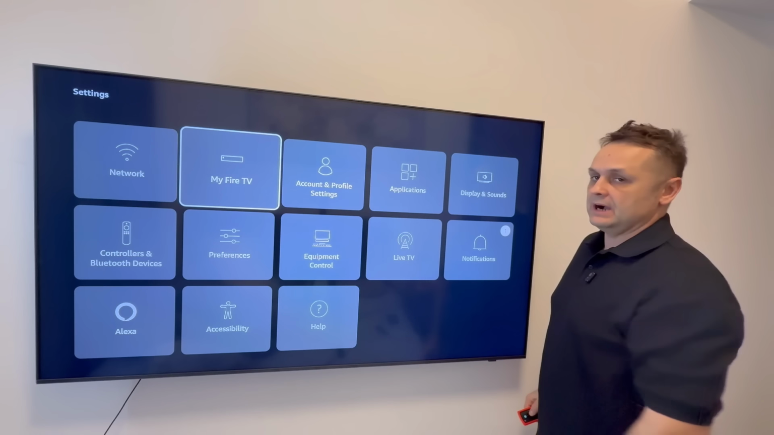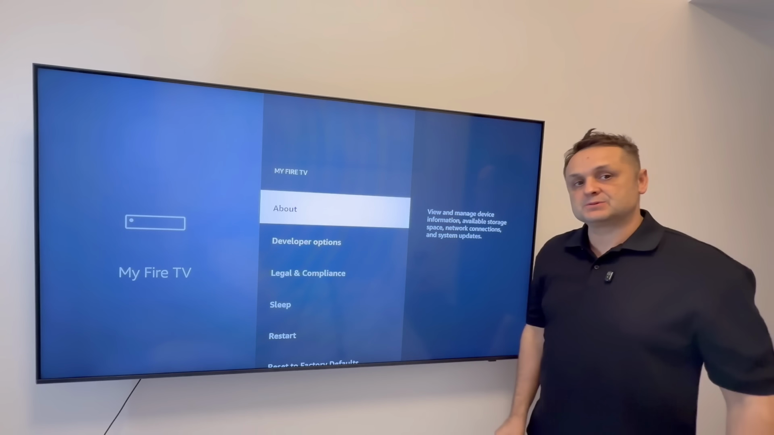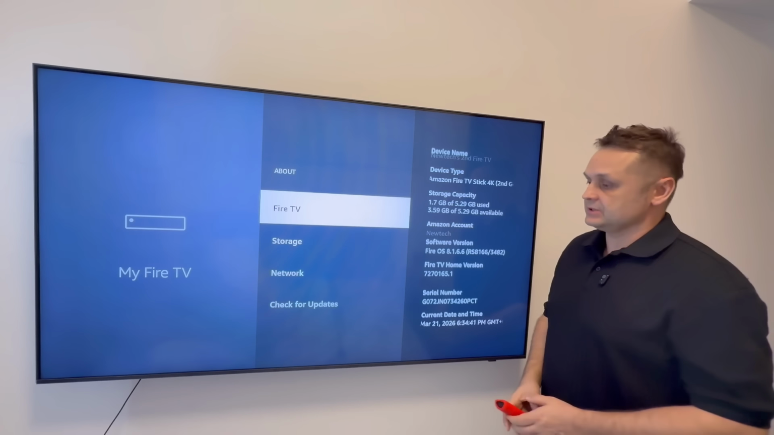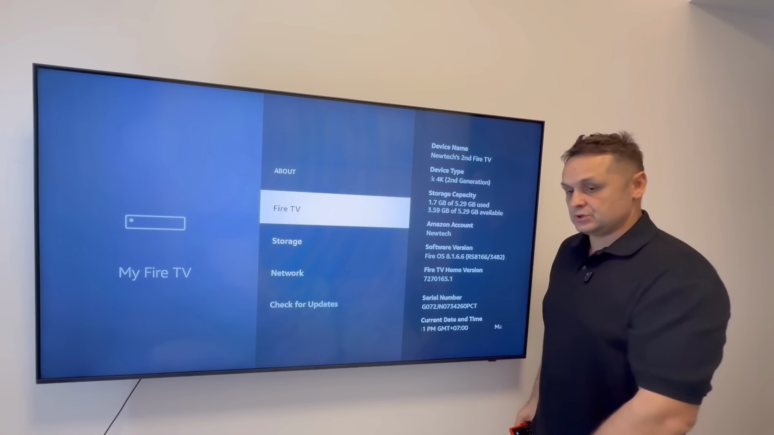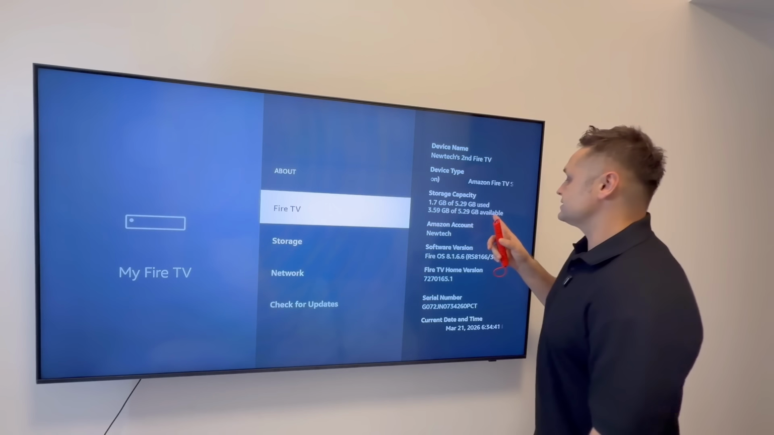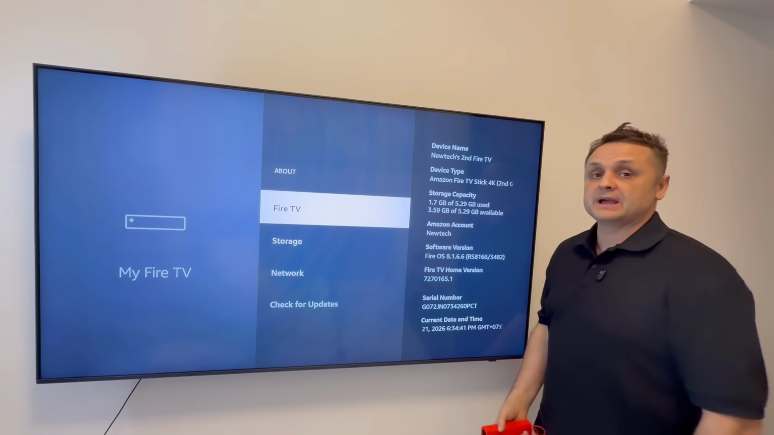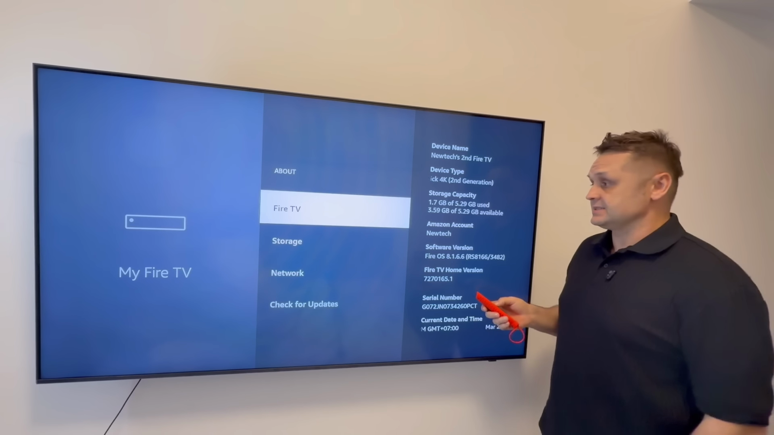You want to go over to My Fire TV, and you see I have developer options. If you don't have developer options, that's fine. Just click on About, and there's a couple of things you want to do. Now you see that I have 3 gigabytes left. So you want to make sure that you have free space. Not exactly the same, but free space. If it says 200 megabytes or something like that, you're not going to be able to install many apps. So make sure that's there.